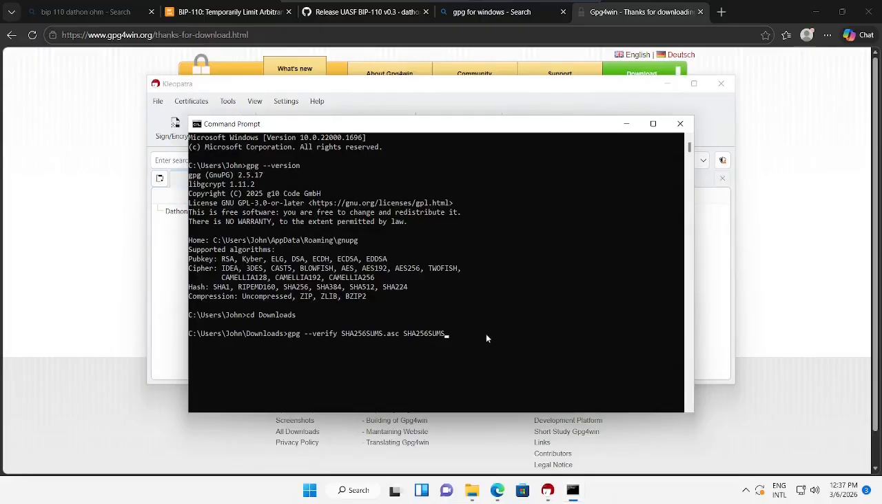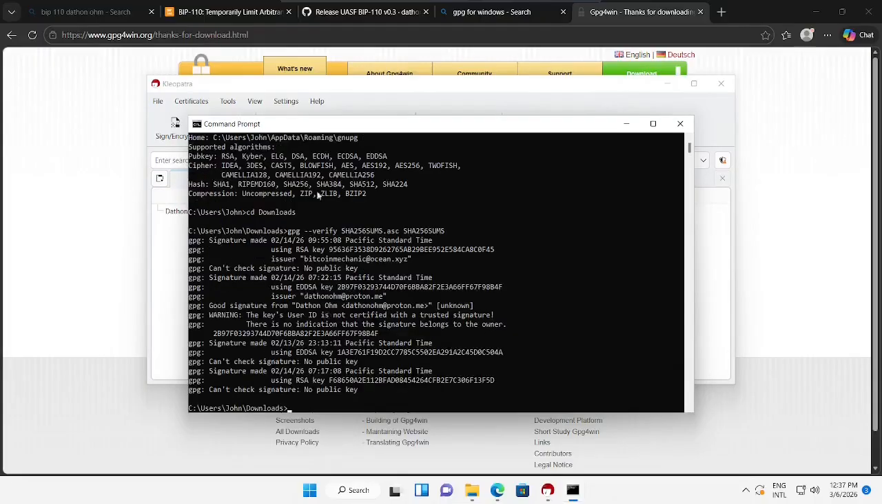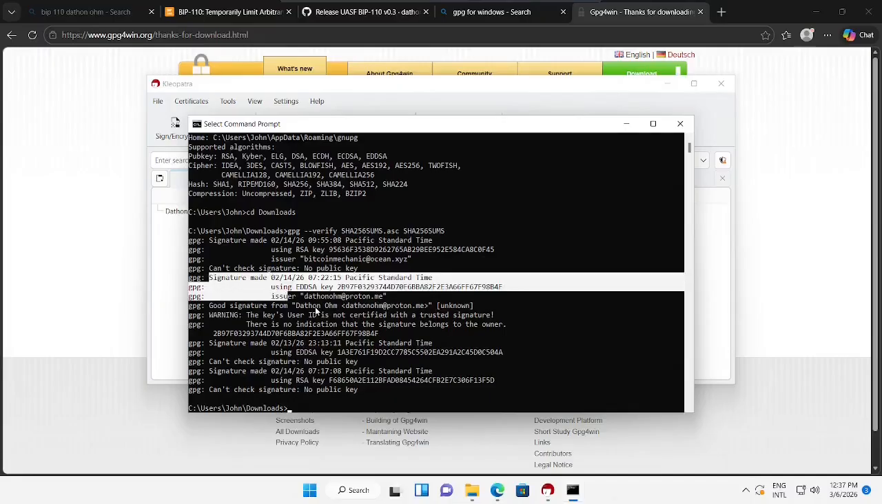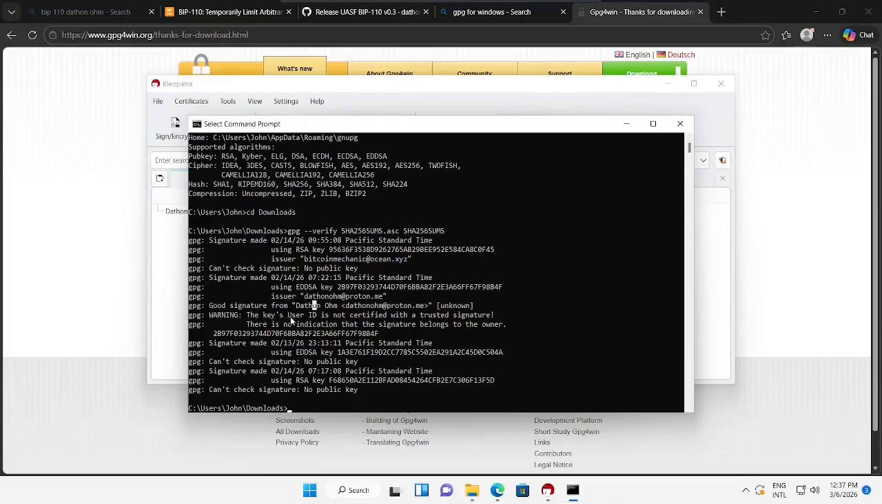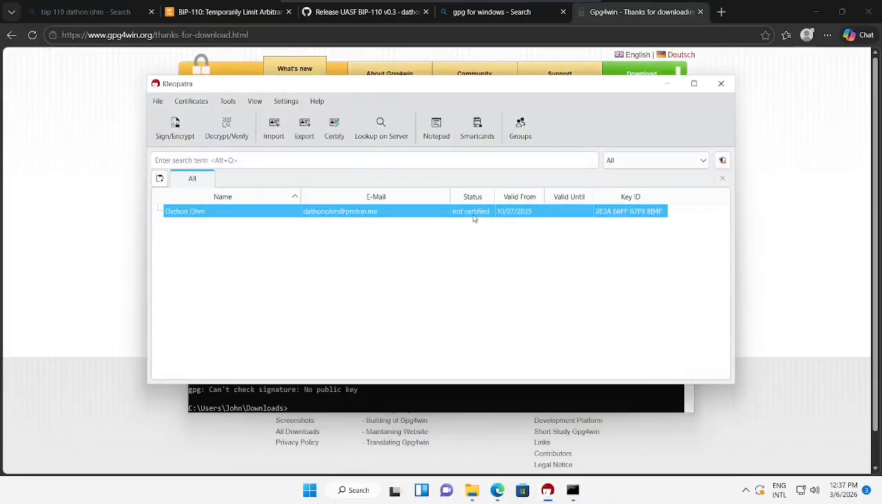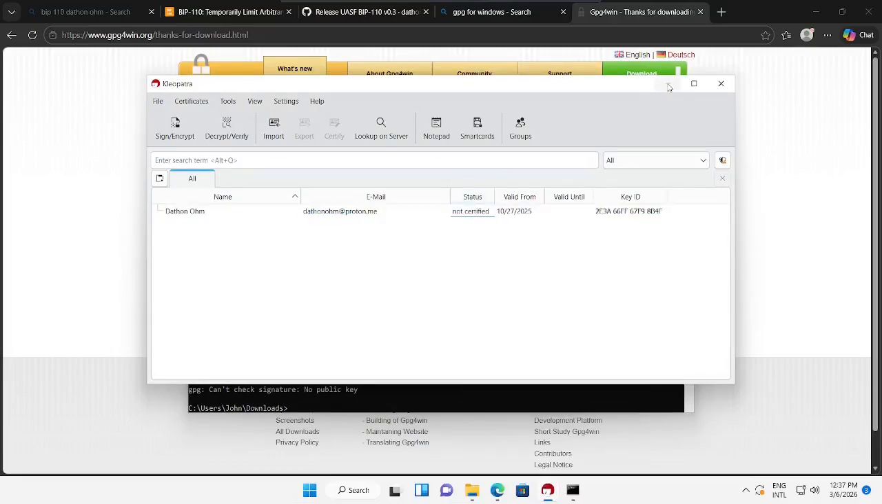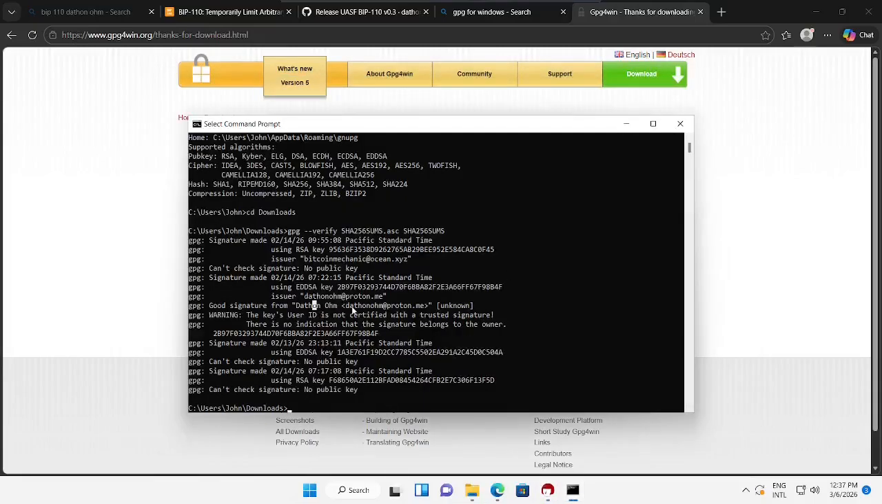So I'm going to go ahead and run this command, and you're going to see that we have signatures from Bitcoin Mechanic, but we can't check his signature because we didn't import his key. But then we do have a good signature from Dathan Ohm because we did import his key. So so far, so good. We do get this warning saying that this key's ID is not certified. That's just because we didn't come down here and change the status here. So that's okay. We don't really care. For our purposes, this is a legit signature.